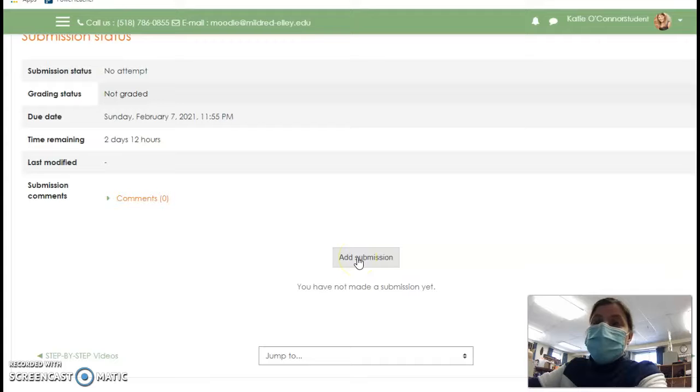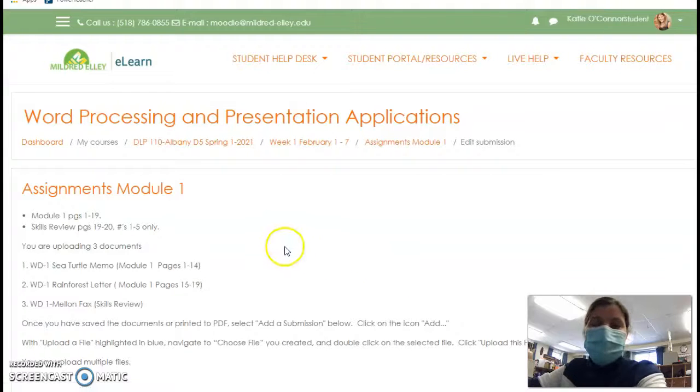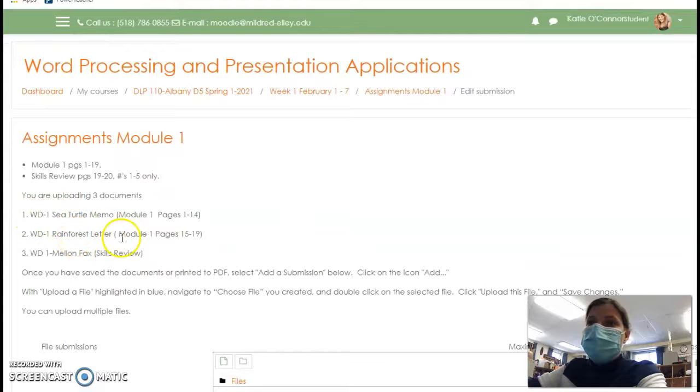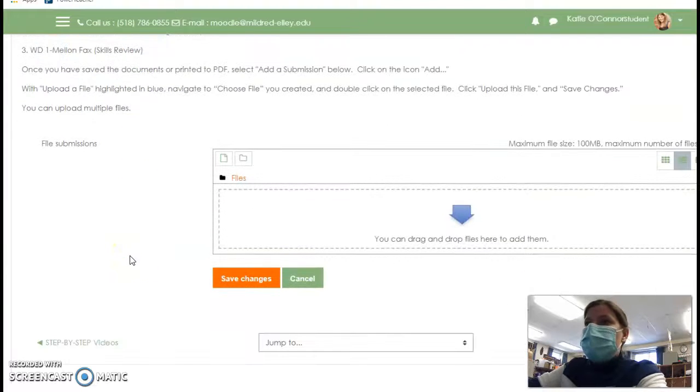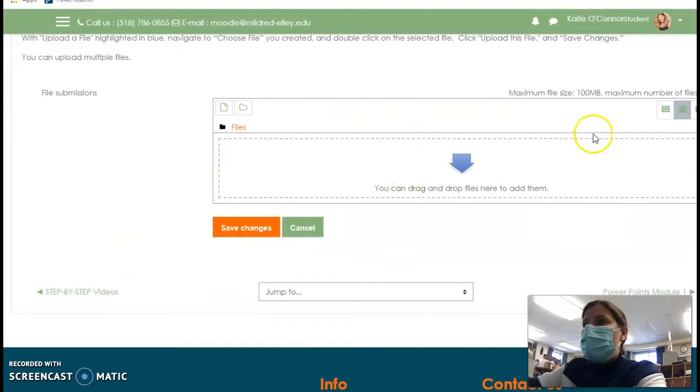This is where you add those 3 documents that we created, 2 in class and then 1 at home, or if you did all 3 at home. The sea turtle, the rainforest, and your homework, the melon facts. So when I click Add Submission, I get this box.